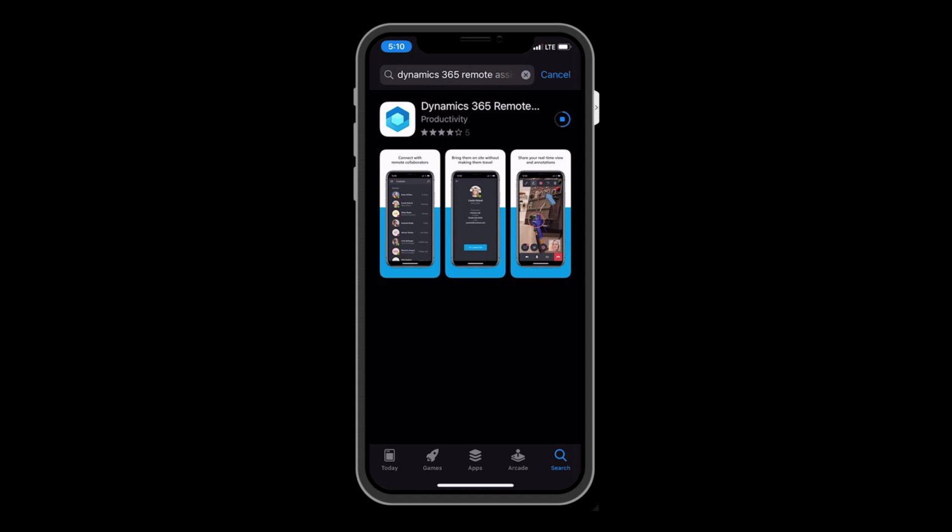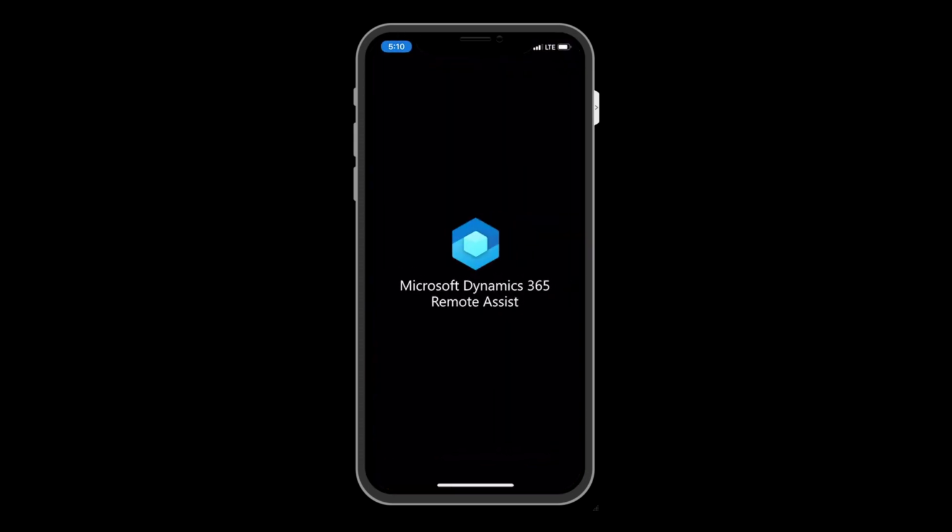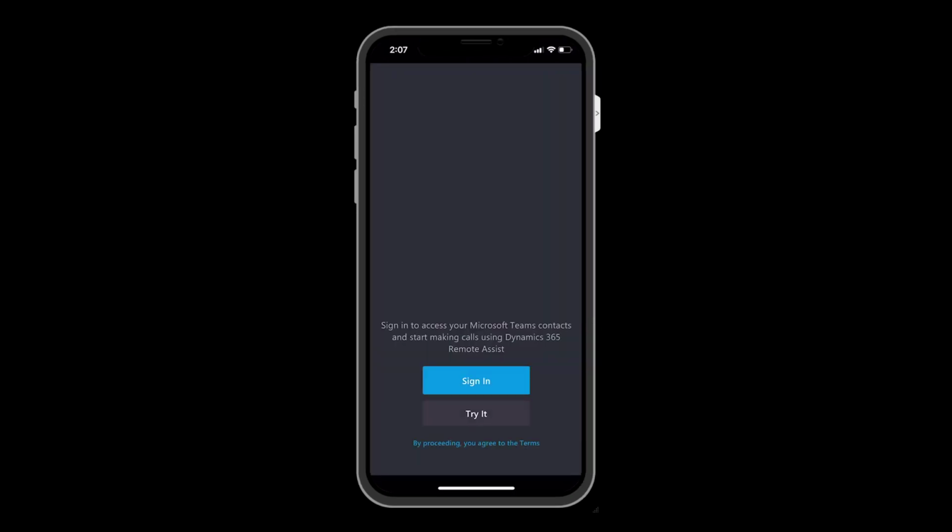From the App Store, search for Dynamics 365 Remote Assist and download and open the app. This should take just a few minutes. Both downloading and using Remote Assist requires internet connection, either cellular or Wi-Fi.